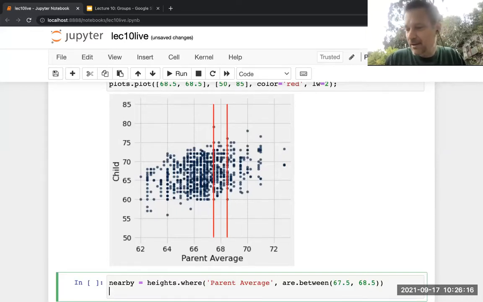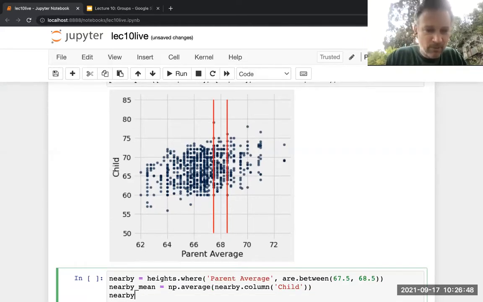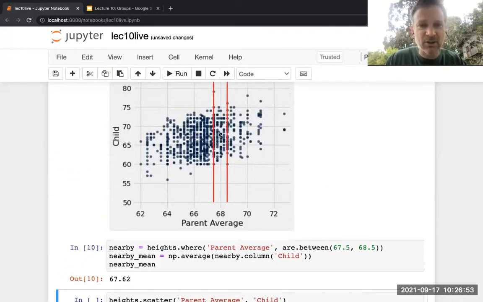And then we're going to take all of the heights of those children in this historical data. That gives me an array of numbers, one element for each child, and the number is the height of the child. And then I want the average of that. So let's take the average of that. That's the mean height of children from similar couples. And let's look at what that mean is. In this case, it's 67.62.